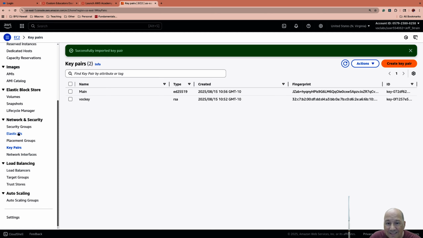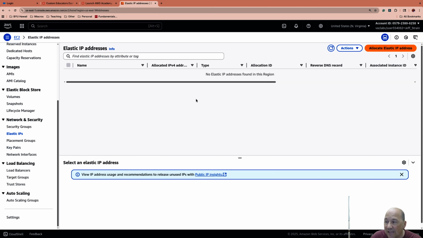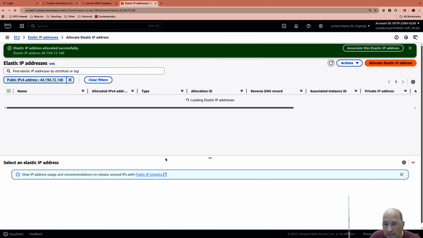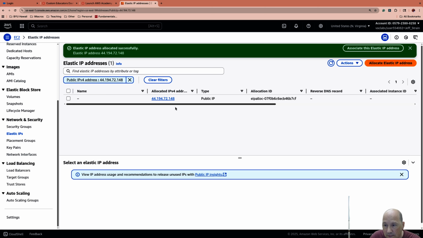Next thing I'm going to do is create an elastic IP because I use this assignment in class to get everyone connected and make sure they know how to use SFTP. I have them do it the next day for another assignment, and then I have them do it on multiple tests. So I need to use it multiple times, and I want it to have the same IP address. So I'm going to allocate an elastic IP here. And that's 44.194.72.148. Cool. So I have this IP.